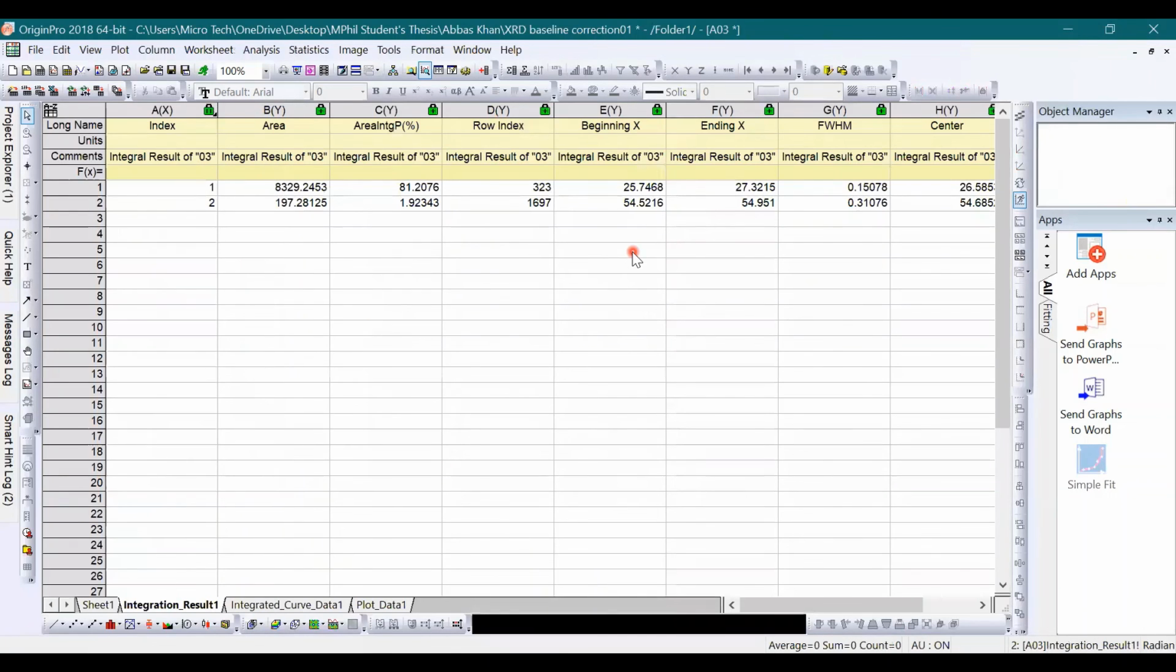and here you will see that you get the full width half maximum for each and every peak. Okay, students, that's how you will calculate the full width half maximum for each and every XRD peak. Thank you.